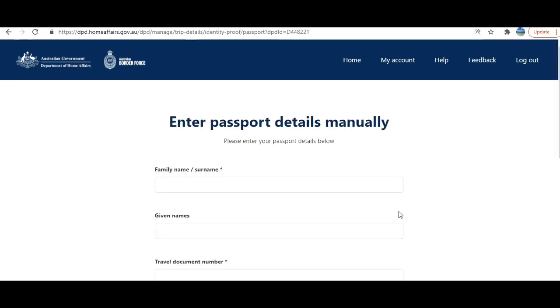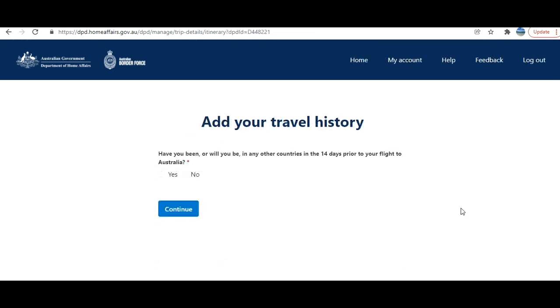Because I was uploading, basically what happens when you upload the actual image, it reads the data from your passport image. Because I was using a sample image, definitely the system could not. So now it is asking me to fill the details manually, so that I'm gonna do. Most probably you don't have to go through this when you do in your actual case. After you are done with that, it is asking you to put your travel details.